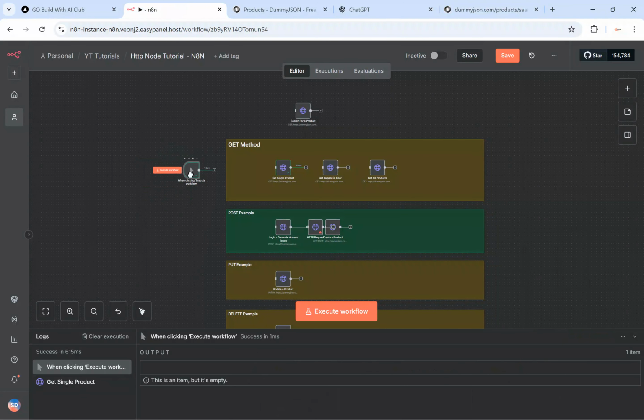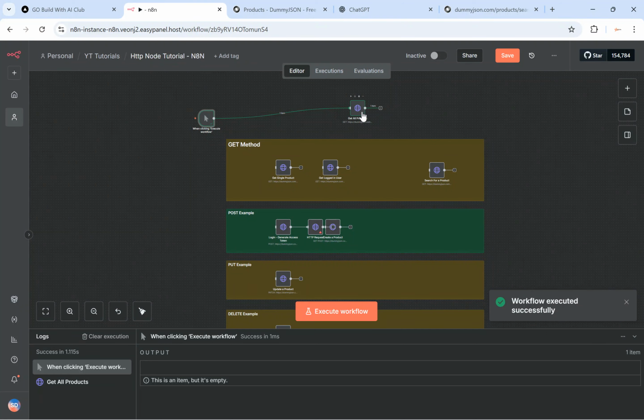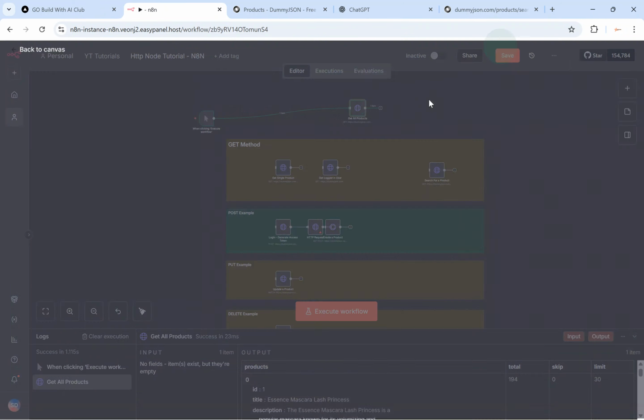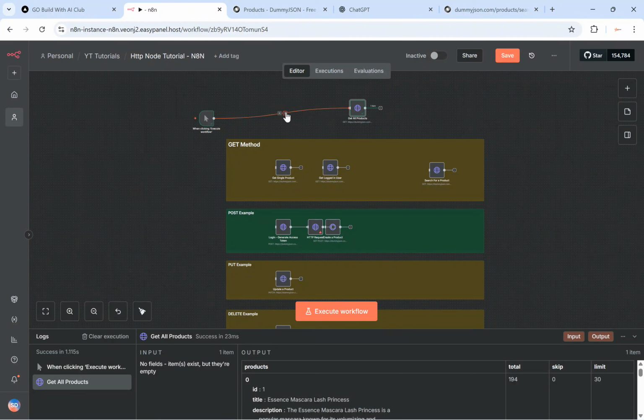I'll bring this node up over here and connect it. This time we've given a search query based on phone, and you get all the phones over here. I think this is wrong. I'll skip this, and this is the right node.